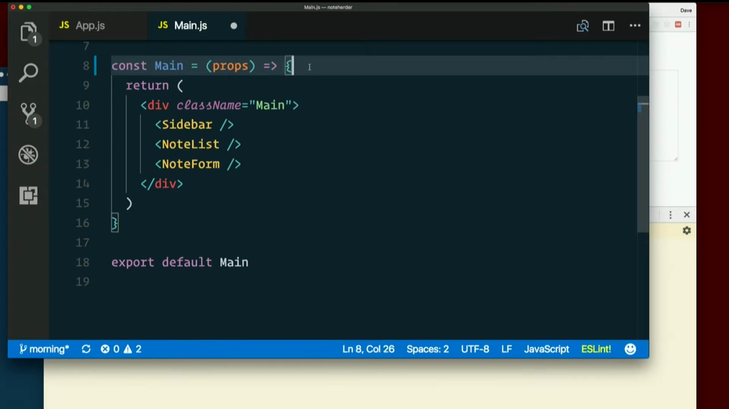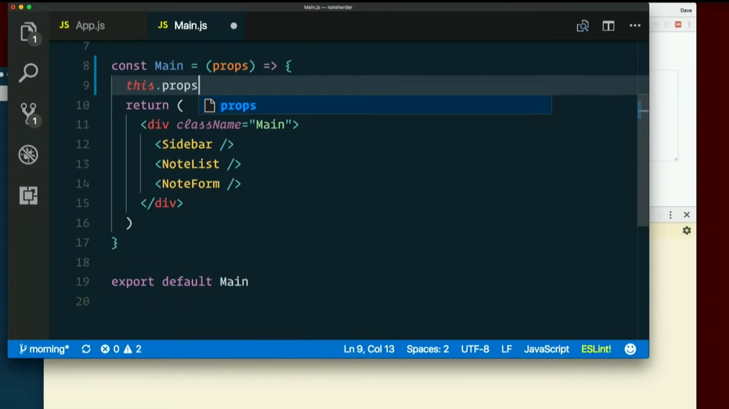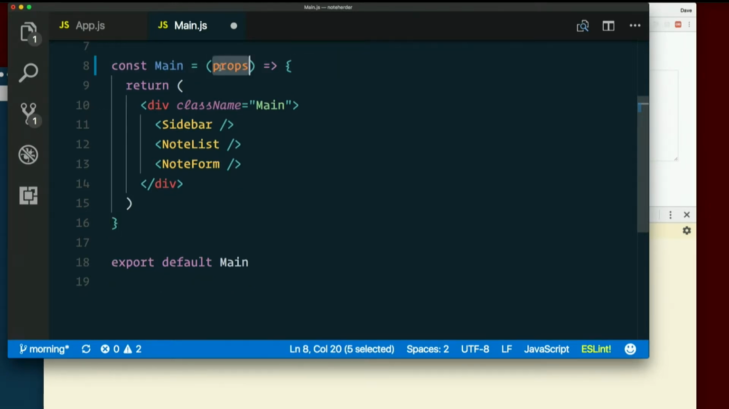So now inside here, we don't say this.props, right? This isn't an object. It isn't a class. It's just a function. Functions are objects, but not the point. It's just an argument, right? So there's just a local variable named props now. So props.notes would be the notes that we passed in. And we don't have anything to do with them in main except that we need to pass them on to note list, right?